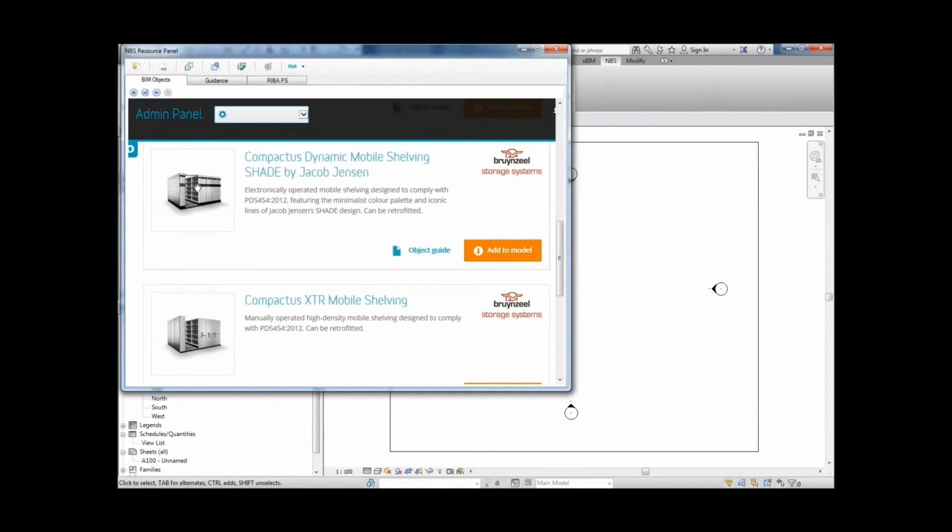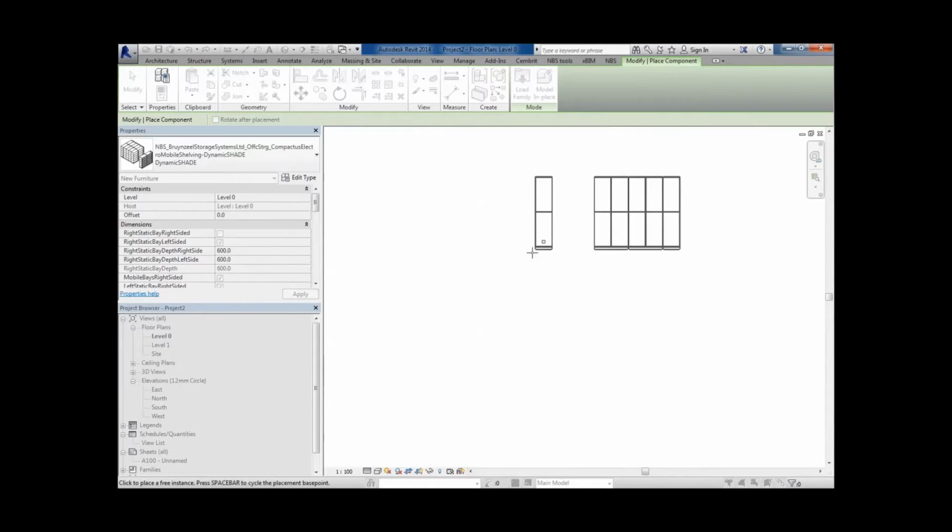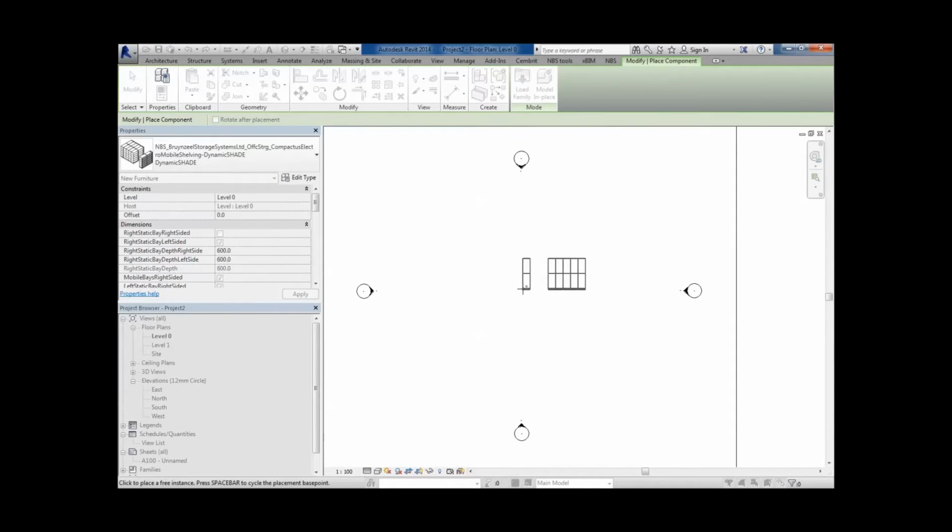For a designer to get one of your products into their project, it's simply a case of clicking and dragging the image, and it loads it directly into their project. These are fairly complex objects, so it does take a little while to load. We're in plan view at the minute, so we're looking top down, and I can place that set of movable storage there.